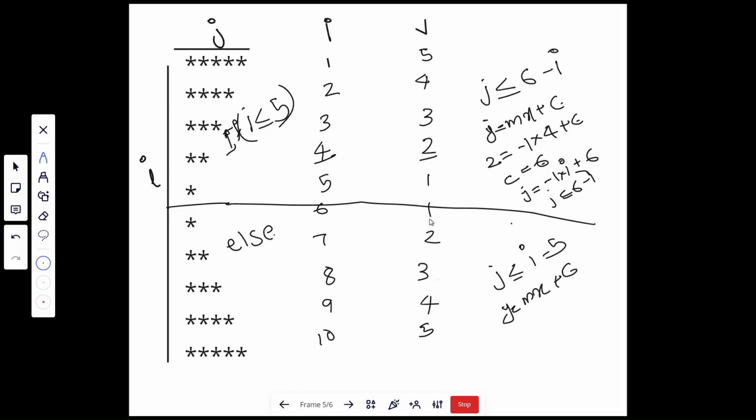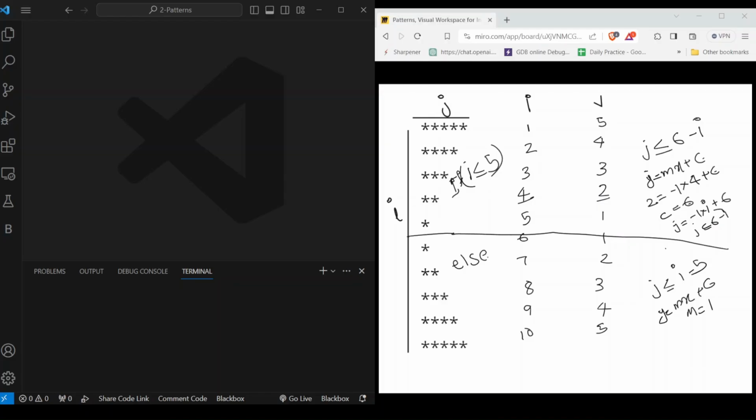Here the slope is 1, because whenever there is a change of 1 unit in the I value, there will be 1 unit change in the j value as well. So the slope will be m equal to 1. You can put some value by taking any example of this, and you can find the c as well. So c will be 5 minus 5, so you can find j less than or equal to I minus 5. Okay, so how can we code this problem?